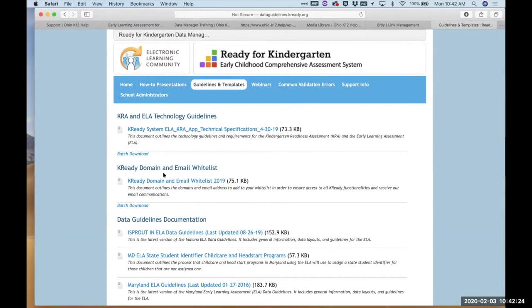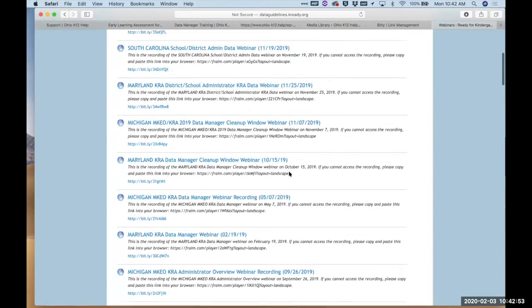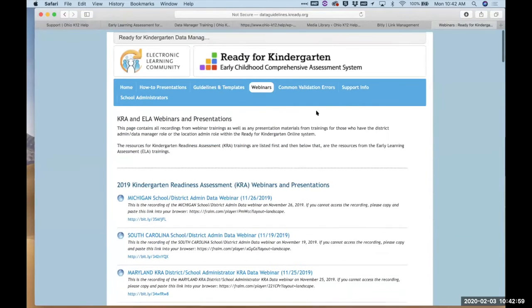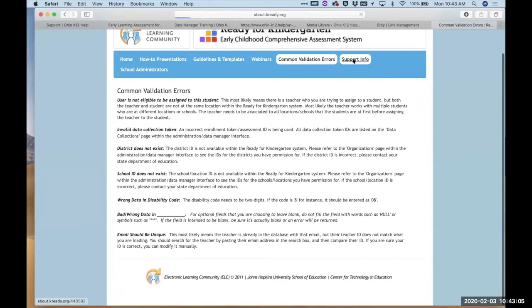Want to make sure that you're using the most current version of the templates for students and teachers and building administrators and enrollments. And to do that, you need to do that in the KReady system, not necessarily on this site. So want to make sure that that's where you go to download the templates that you would use to upload to the system. Again, links to webinars provided by Johns Hopkins, our vendor partner, and you'll find links there for Ohio as well. So wanted to make sure that you were aware of what's available to you on these two locations.